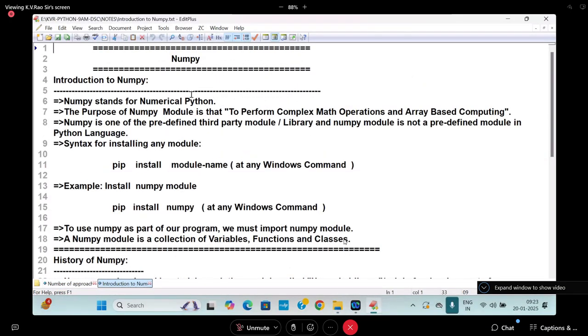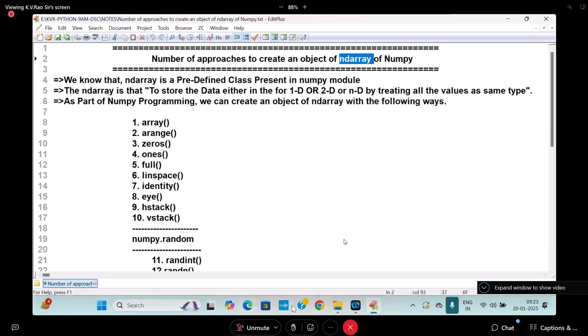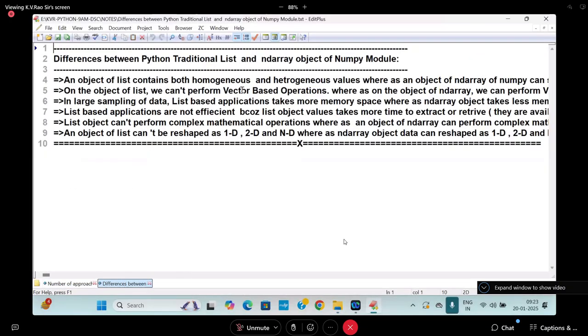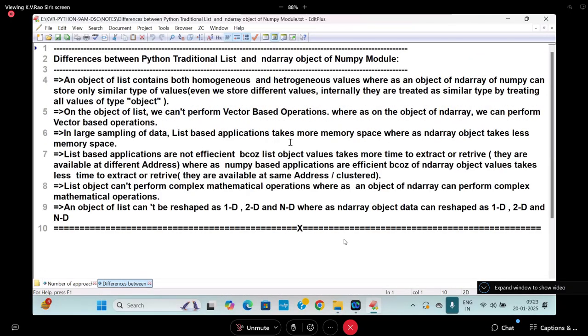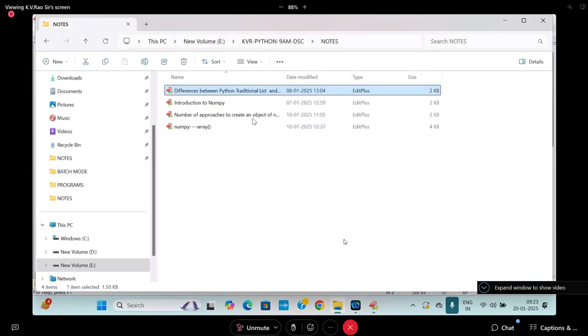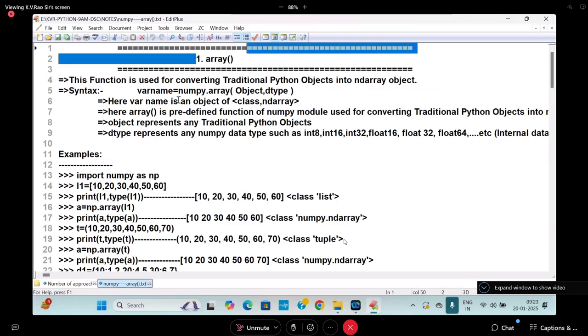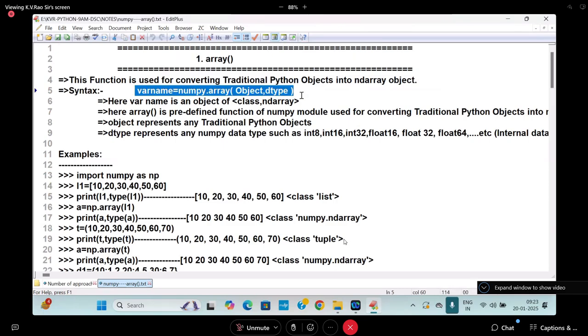What is NumPy? How to install NumPy? What is its historical development? And the differences between the traditional Python list and NumPy I said. Why NumPy is most useful to you? What is the significance of NumPy in data science? I already gave you the differences, and similarities also. And then I started with array of. The function called array of. What will array of do? I said very perfectly for you.